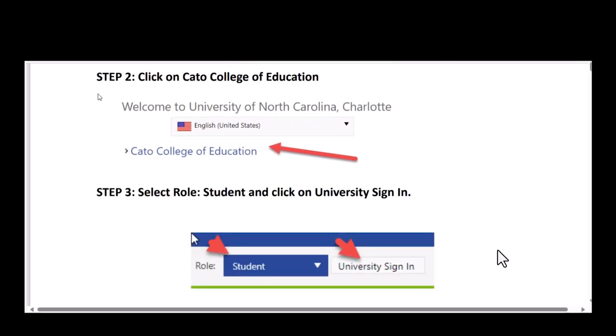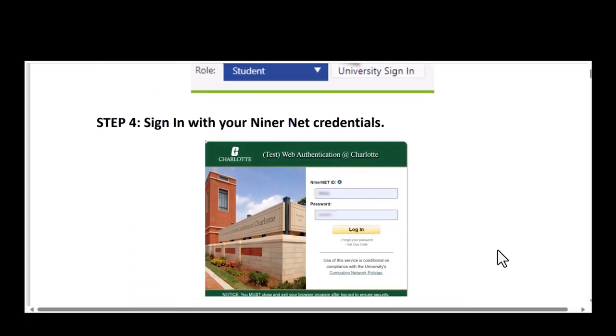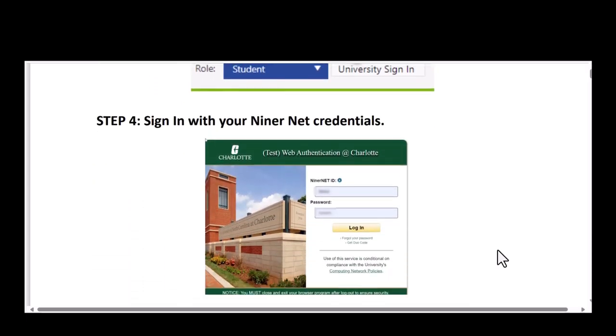You're going to choose the Cato College of Education. Your role is that of a student, so you're going to make sure you put in student, and then you're going to do your university sign-in. And by that I mean you are going to use your NinerNet credentials. Once you've done that, it's going to take you to the site that looks just like this.